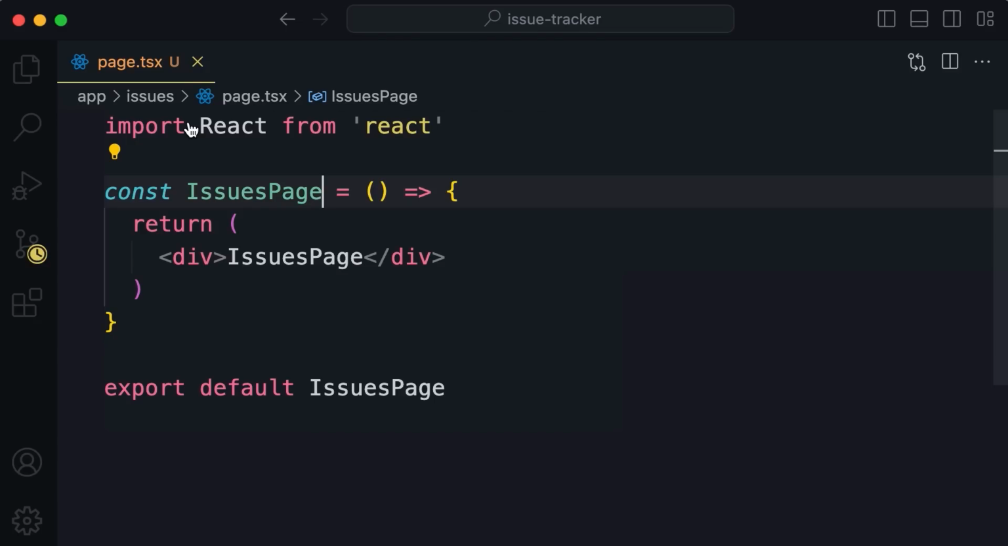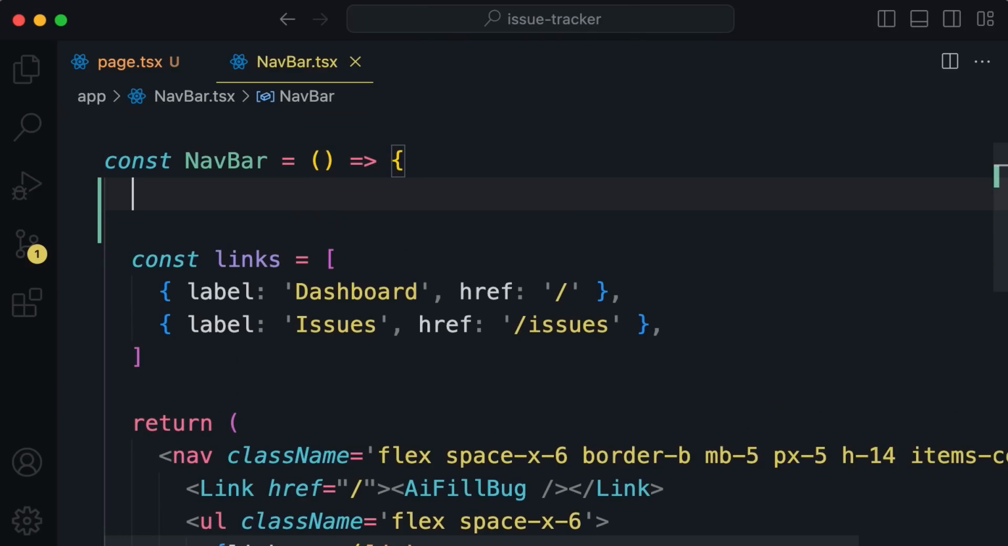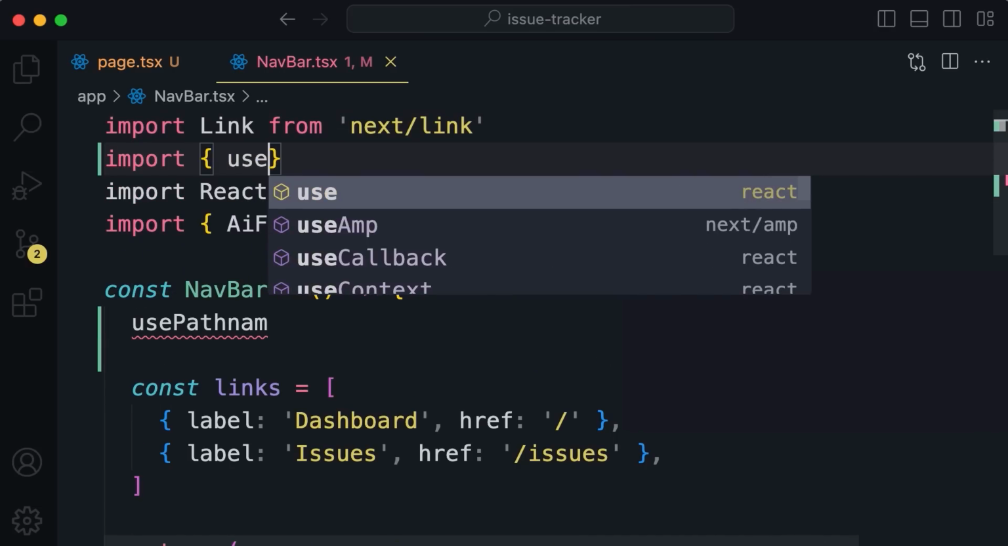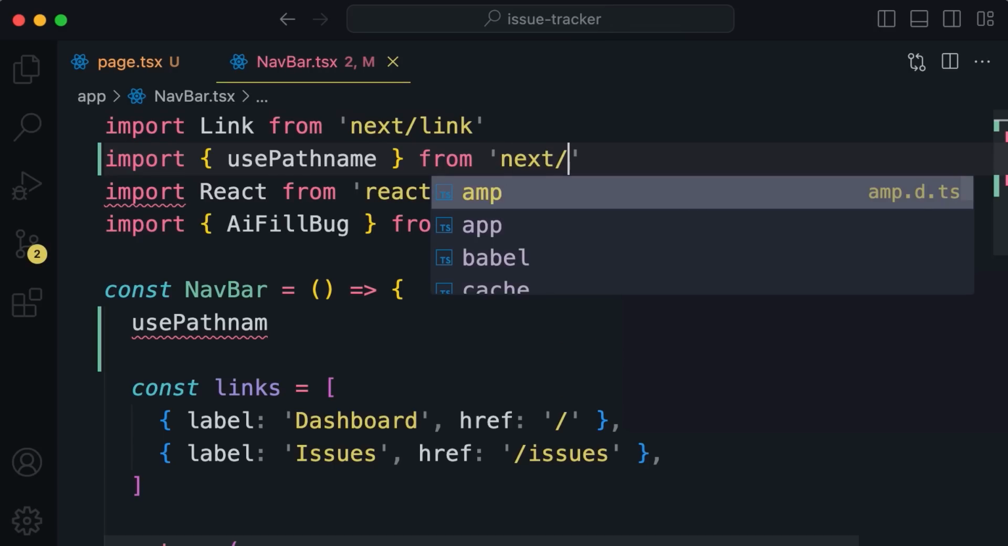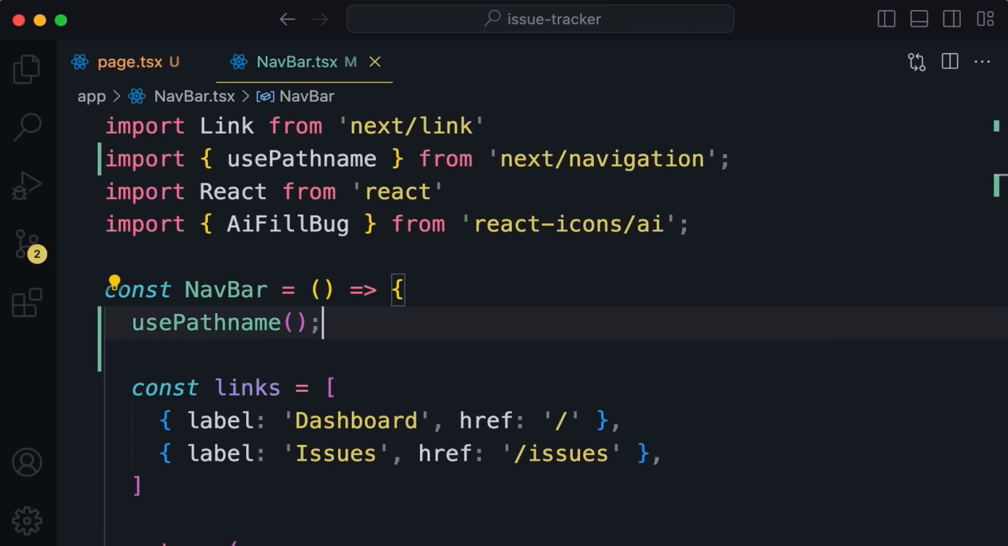To do that, we have to go back to our NavBar component. In this component, we have to use one of the hooks that comes with Next.js to get the current path or the current route. That is usePathname. Now the auto completion is not picking it up, so we have to manually import it on the top. Make sure to spell it properly. We import this from next/navigation.